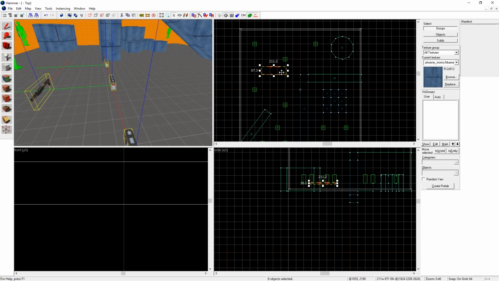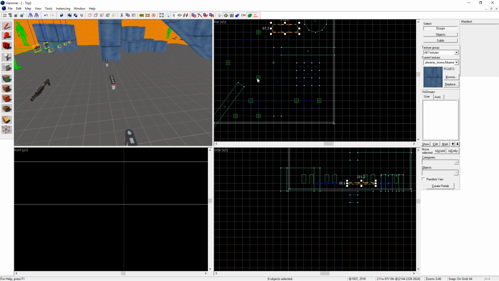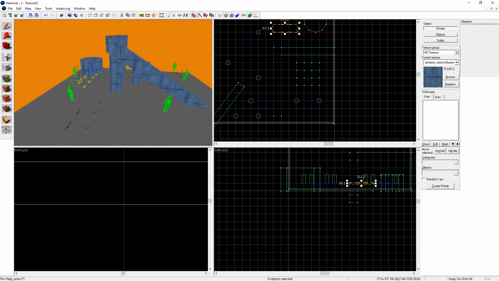But yeah, now we can hold shift with all of these selected and copy all of them at the same time. Great. And now we have four locations that are going to spawn in total. 2, 4, 6, 8 guns and loads of ammo. Perfect. So we've got the player start locations, we've got the guns, and we've got the ammo.